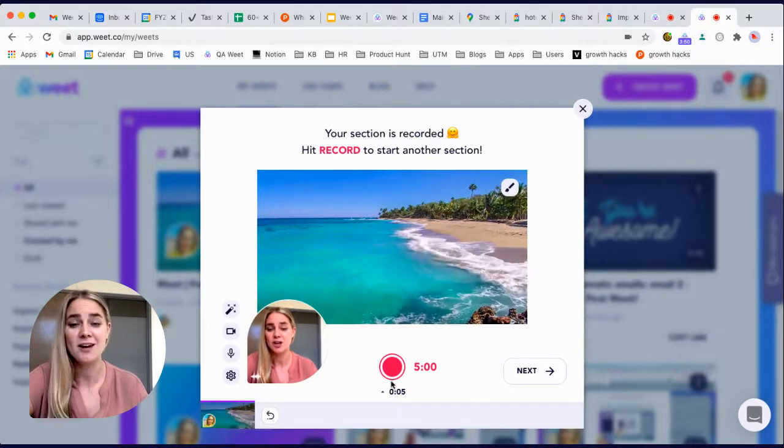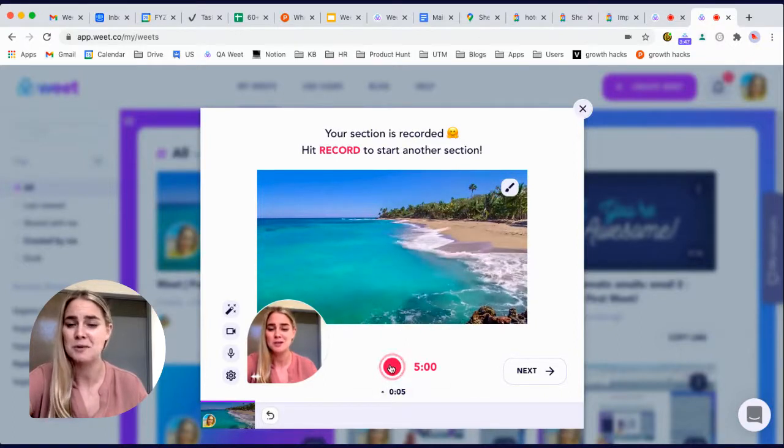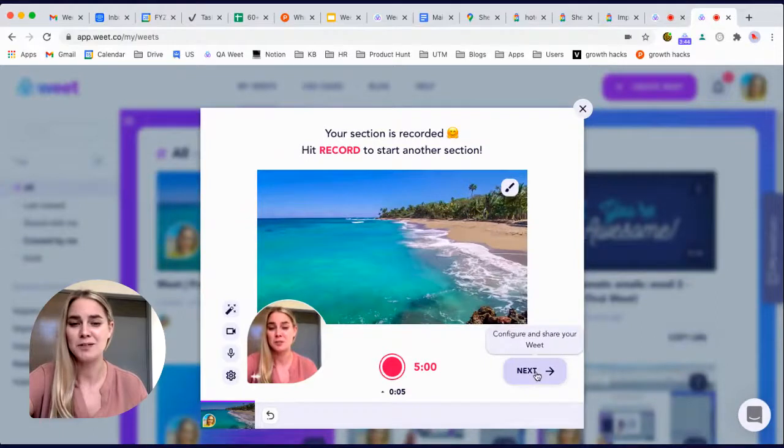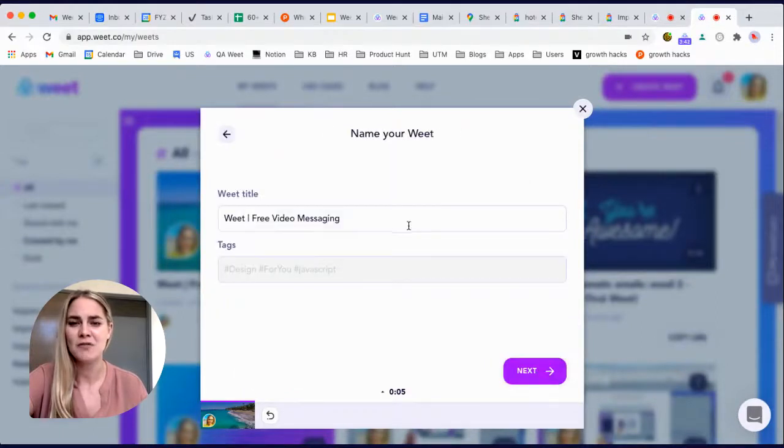I just recorded a section. I can add as many sections as I want. I just keep hitting this button to start and then again to stop. For simplicity, I'm going to keep it at one section. From here, I will simply name my Weet. Here, I'll name it Elle's Weet.